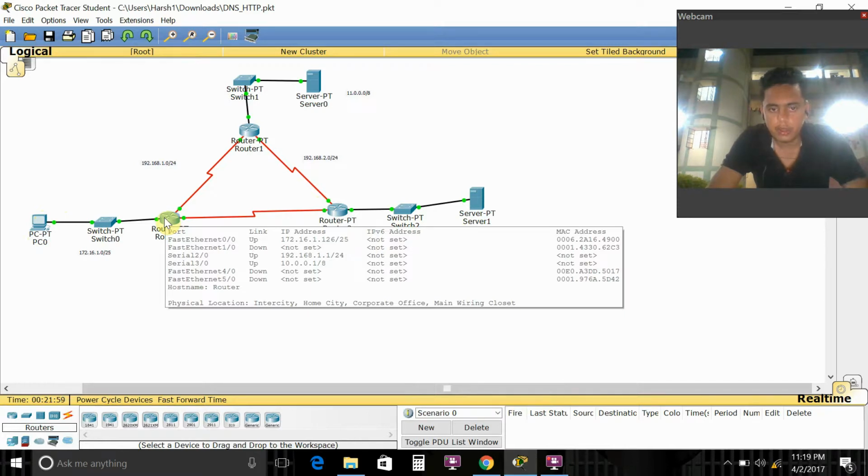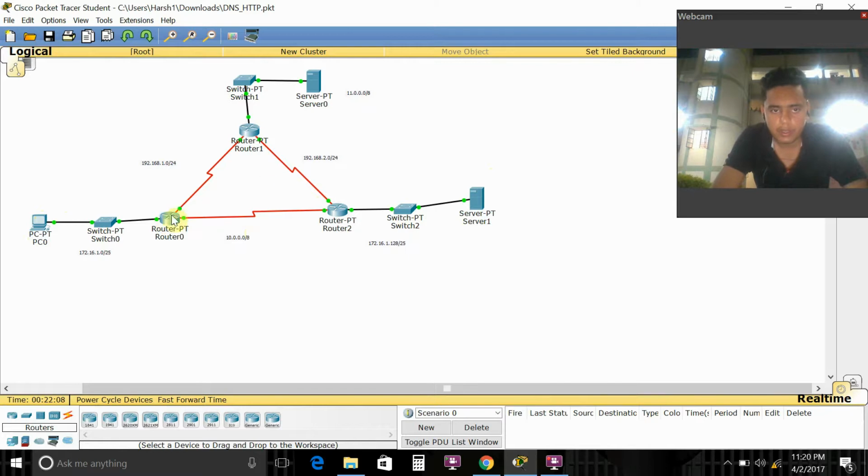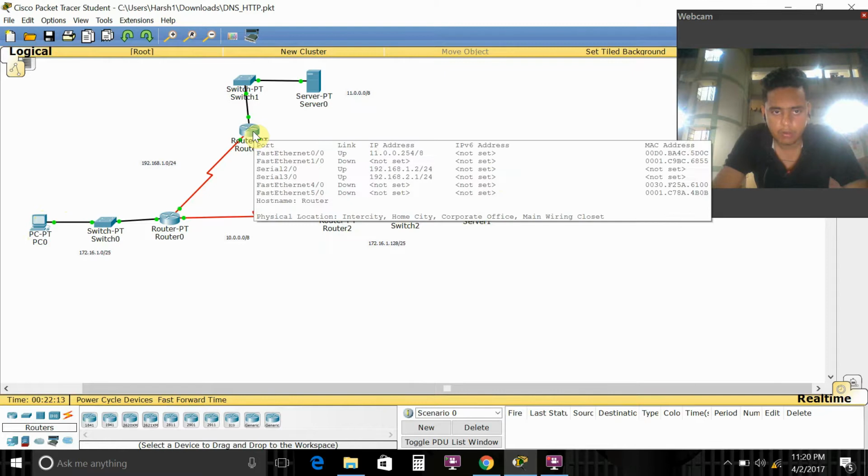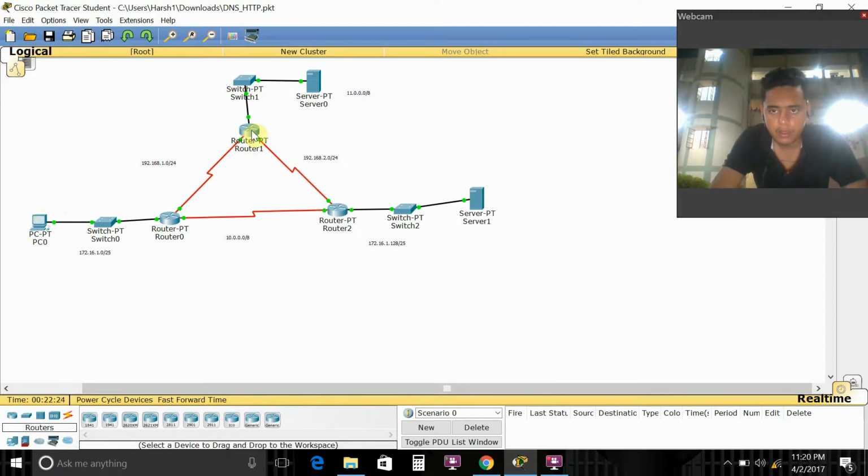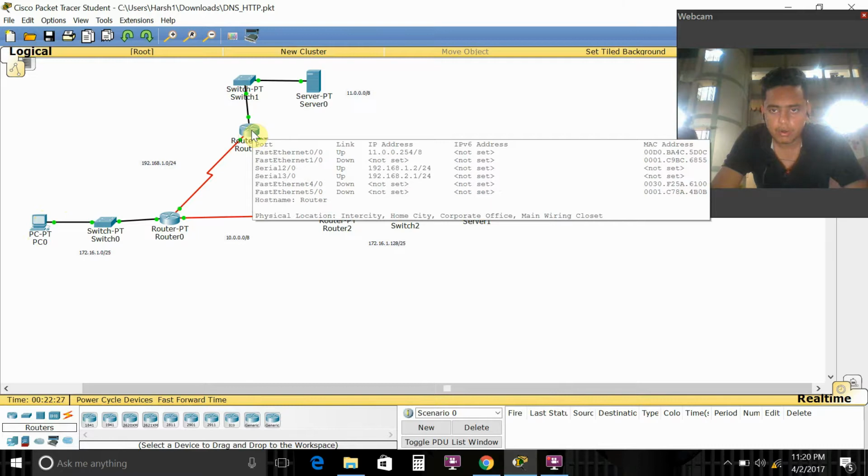For the serial interface, 192.168.1.1, and for serial 30 interface the IP address is 10.0.0.1. You can see here in the configuration I have taken, and this router is linked with one fast Ethernet interface and two serial interfaces, and for that I have assigned the IP addresses: 11.0.0.254, and for the serial interface I have assigned 192.168.1.2.